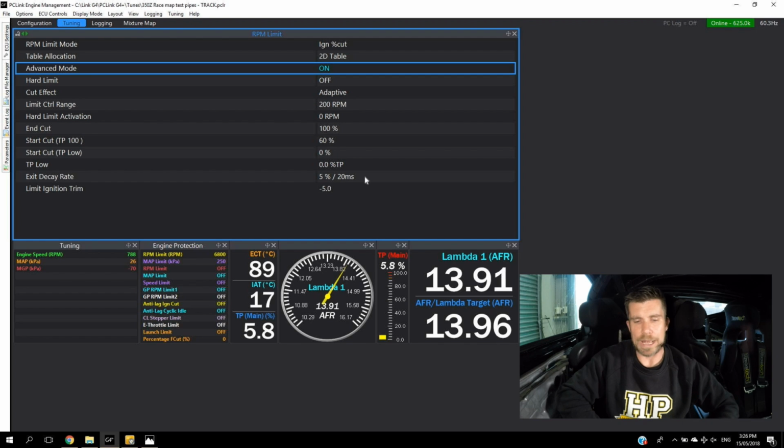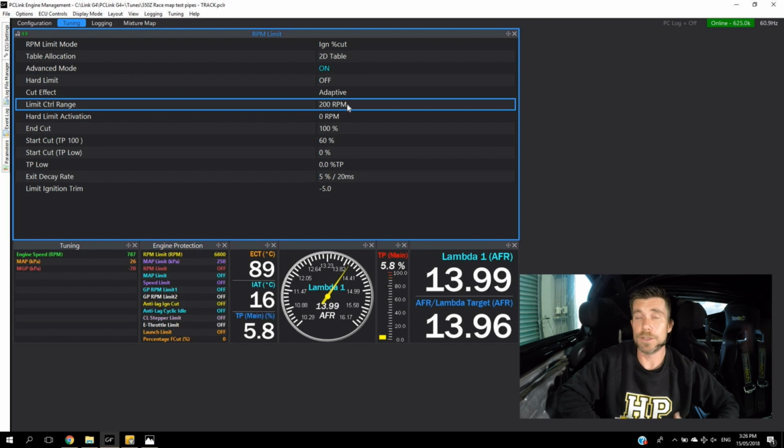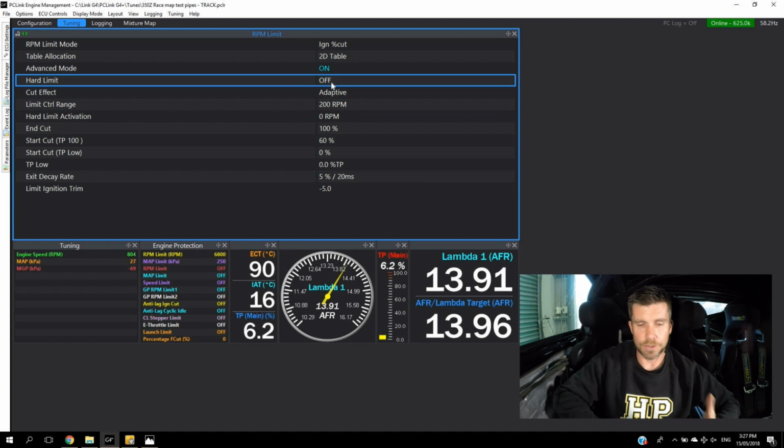I'm going to jump a little bit out of order, and just because we have just finished talking about it, we're going to actually start by talking about our limit control range. And as we can see there, by default, this is set to 200 RPM. We'll come back up now and we're going to go through these in order. We have our hard limit.